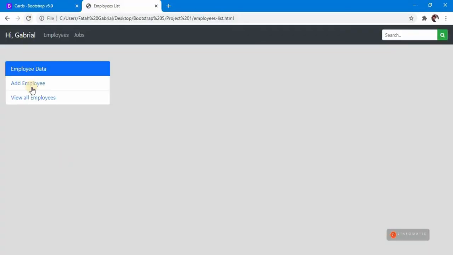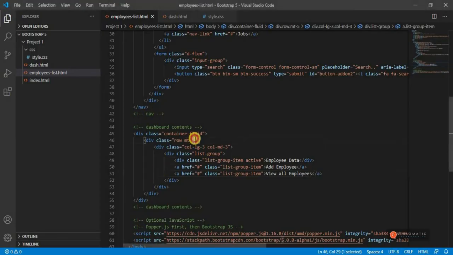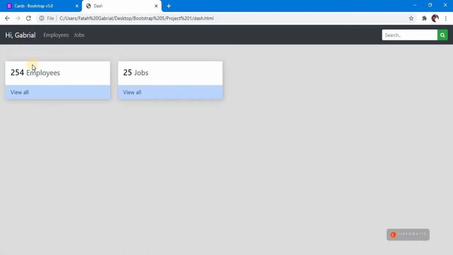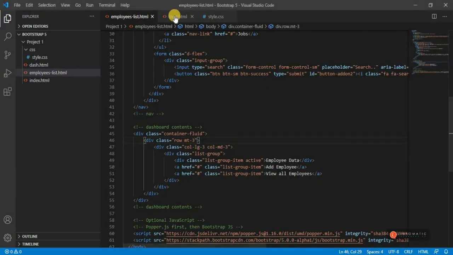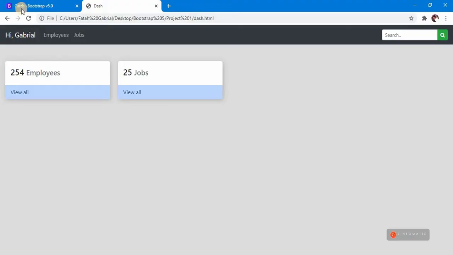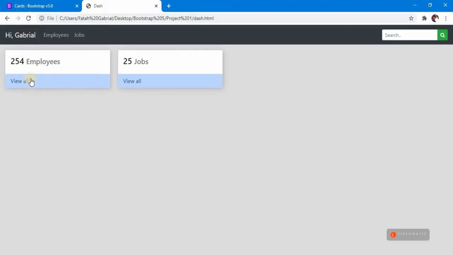Let's hit refresh. Okay, so we have a very small version of the sidebar here. I think we have given too much spacing, so let me decrease that. I'm going to set this to mt-3. Save this. Refresh. Okay, I think that one looks much better now. So I think we can do the same thing for the dash too. Let's get to our dash and we'll change this one to mt-3. Save that. Let's hit refresh. Okay, that looks much better.